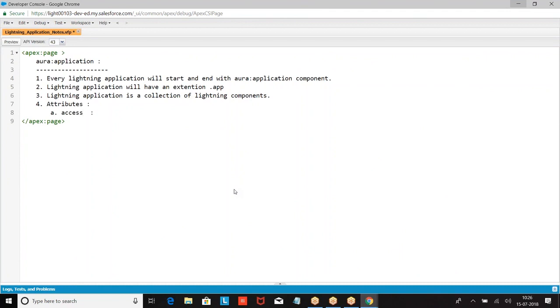When you create an Apex class, what are the access modifiers we have? Public, private, protected, global, right? If I say global, it is accessible within the application and outside the application. Public is within the application. Similarly, you have created this aura:application. Can this application be accessed within the namespace, outside the namespace? Where do you want to access it?